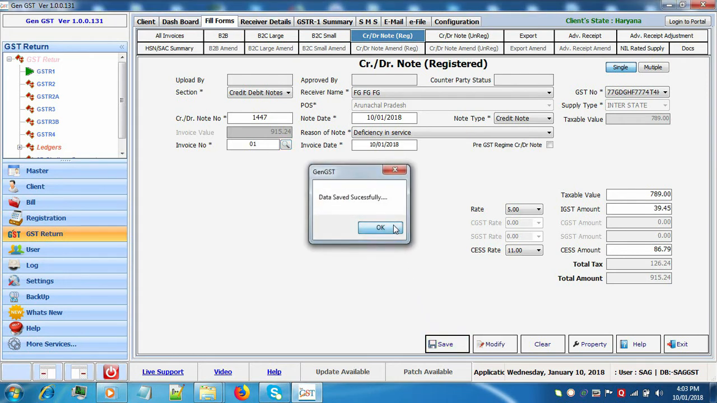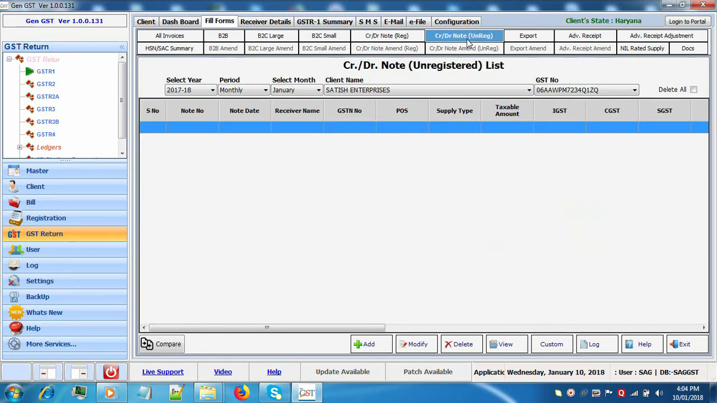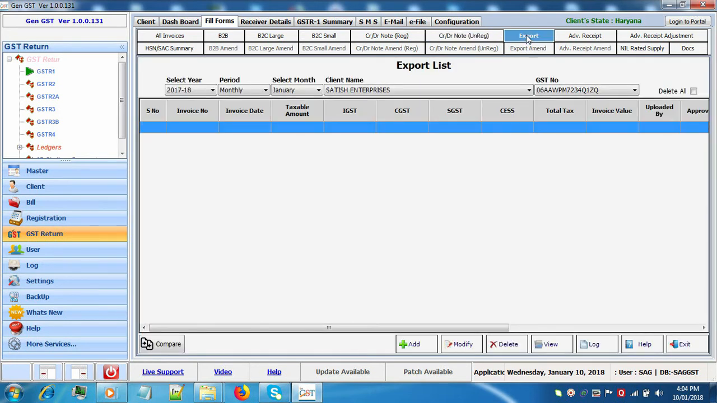Click on OK. The next tab is for Credit Debit Note Unregistered. In this tab also, similarly the way in which we have done the details for Credit Debit Note Registered, you have to follow the same process. The next tab is Export. If you have any data to be exported, just click on Add button.